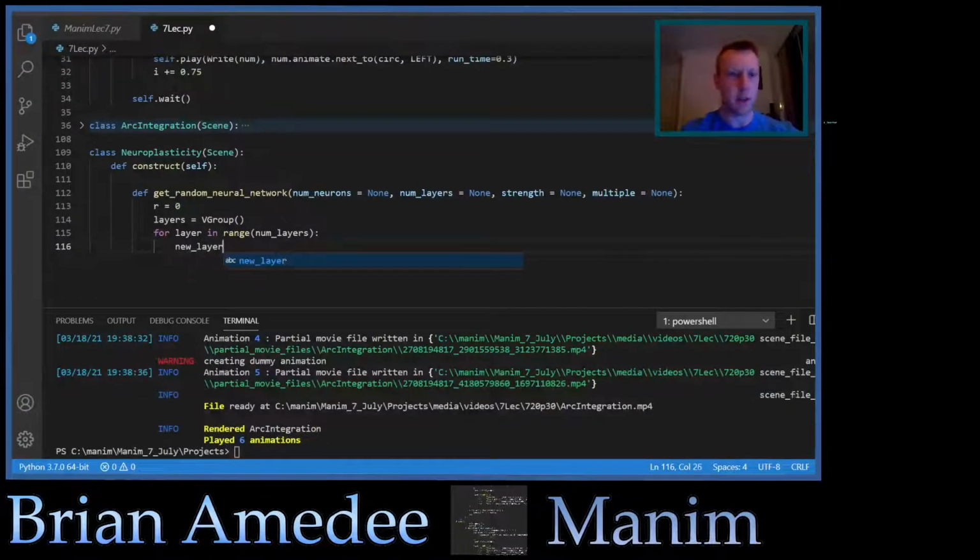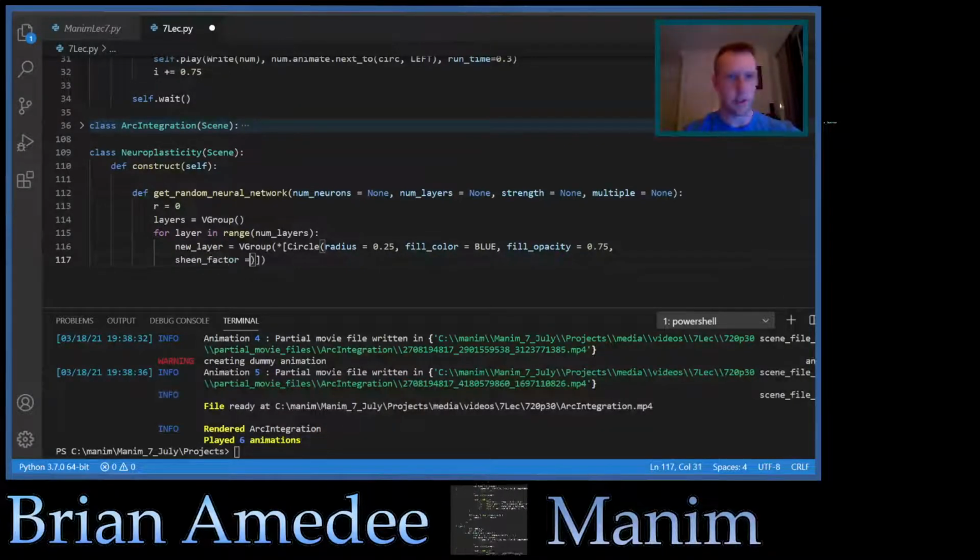And so I'm going to say new layer is equal to. Now, I want to have a vector group of mobjects. And so in order to do that, new layer is equal to the vector group, which contains the circle, which has a radius equal to 0.25. Fill color is equal to blue or something like that. Fill opacity is equal to 0.75. Sheen factor is equal to 0.5. I don't know why I like sheen factor. I learned it recently and it's kind of cool. Sheen direction is equal to up left, so you can play around with that if you want. Stroke width is equal to 0.5, and stroke color is equal to white. Okay, and I'm going to say this is for k in range of number of neurons.